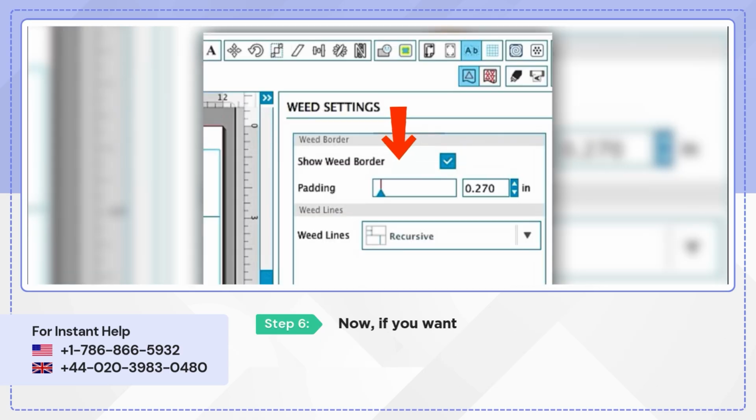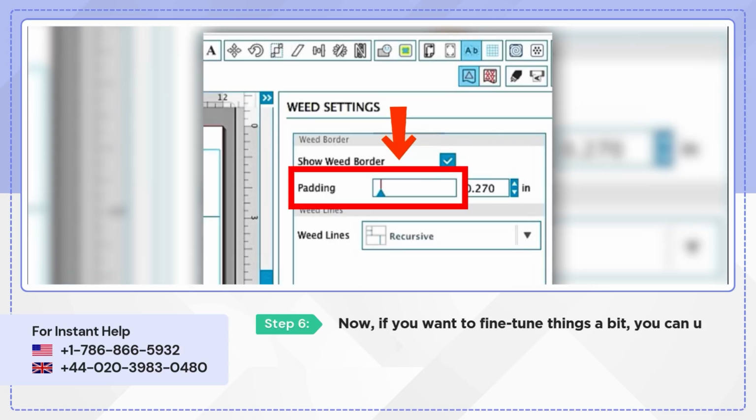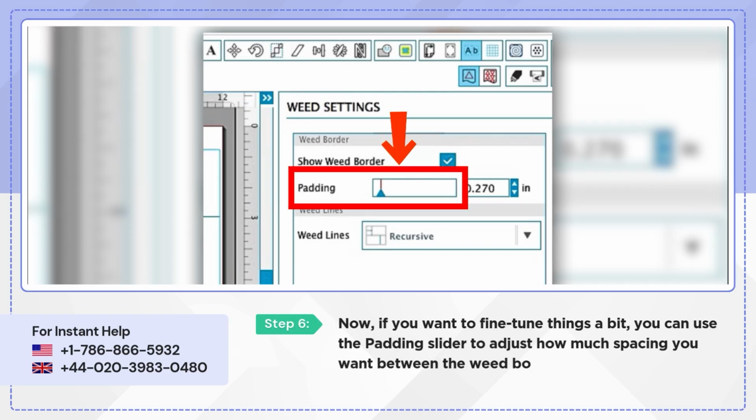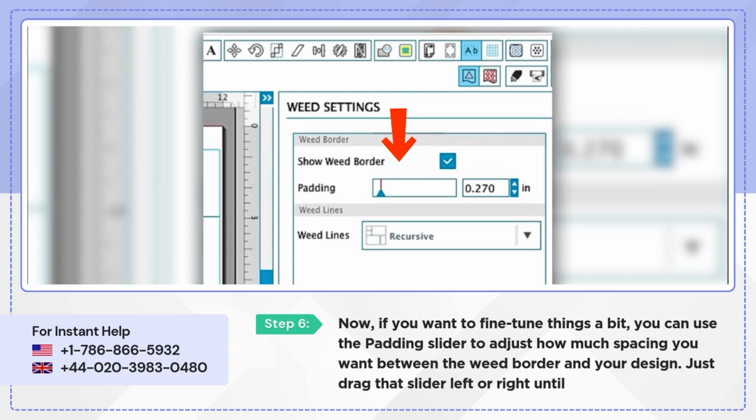Now, if you want to fine tune things a bit, you can use the padding slider to adjust how much spacing you want between the weed border and your design. Just drag that slider left or right until it looks good to you.